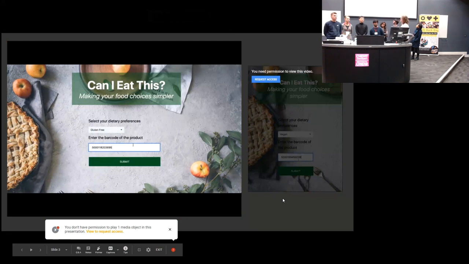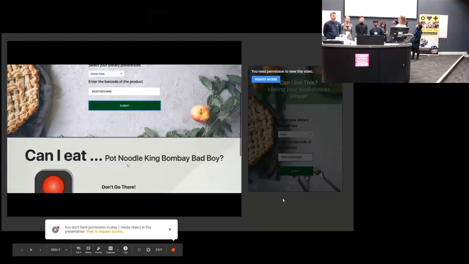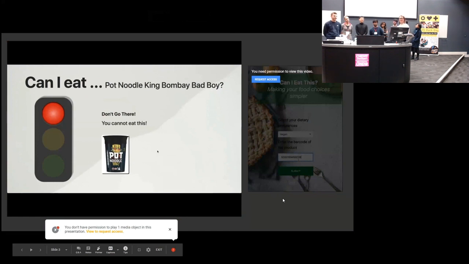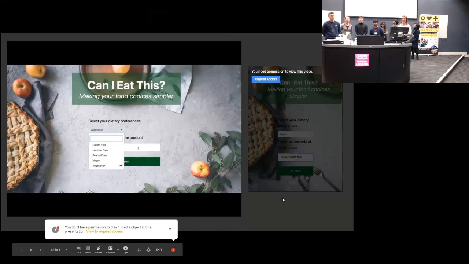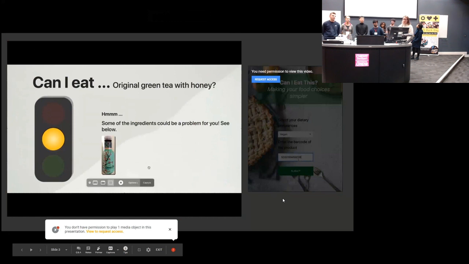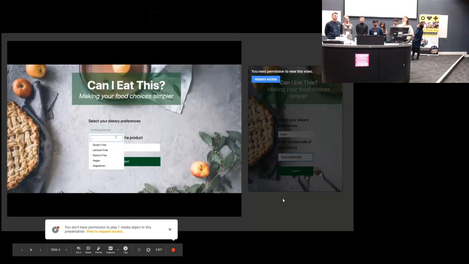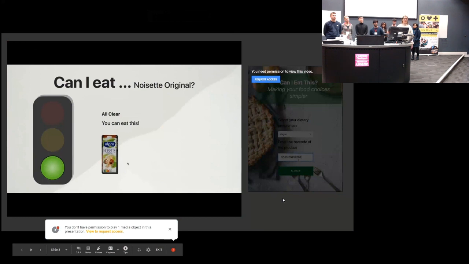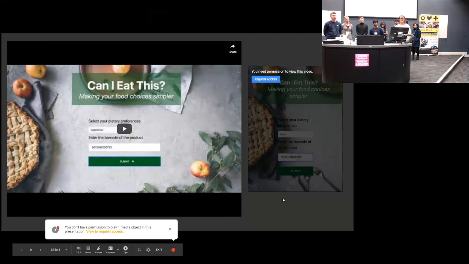So they put in the restrictions and type in a barcode. We're in the process of getting a barcode scanner to work, so that in a mobile version it will be easier to use. And if you type in the wrong barcode, it comes up with a little error message. And occasionally it comes up with a product where on the API, some of the ingredients, it's not sure whether they're vegan or vegetarian or matches, so it comes up with this amber light with a list of ingredients so they can check for themselves.